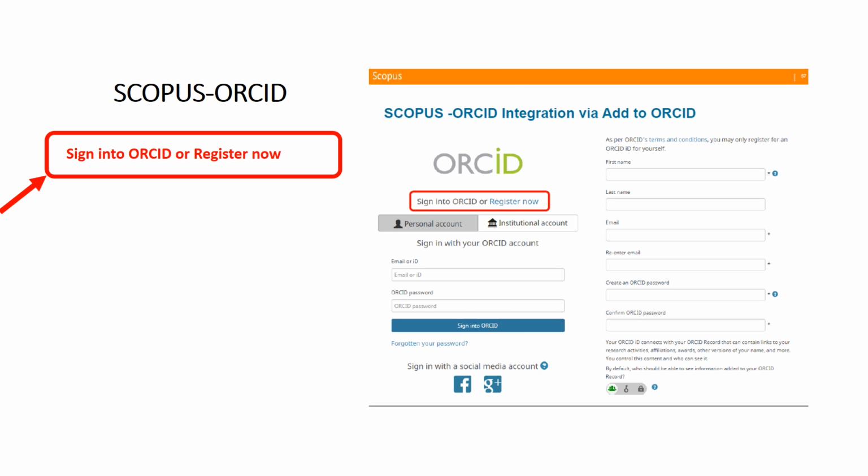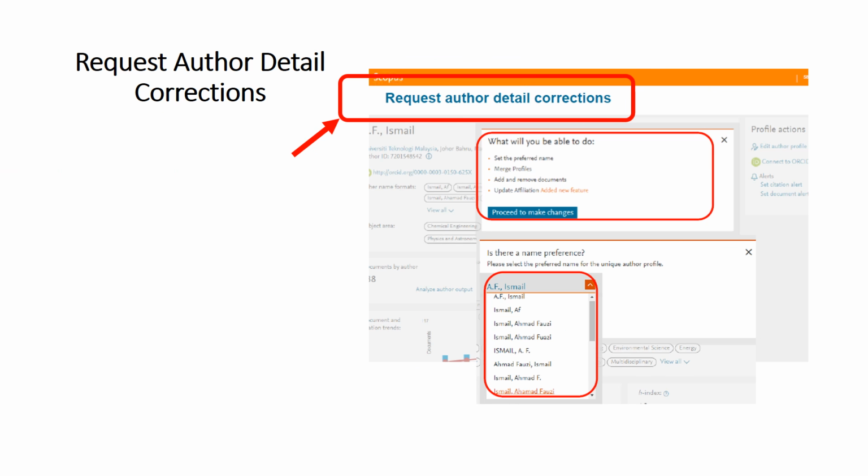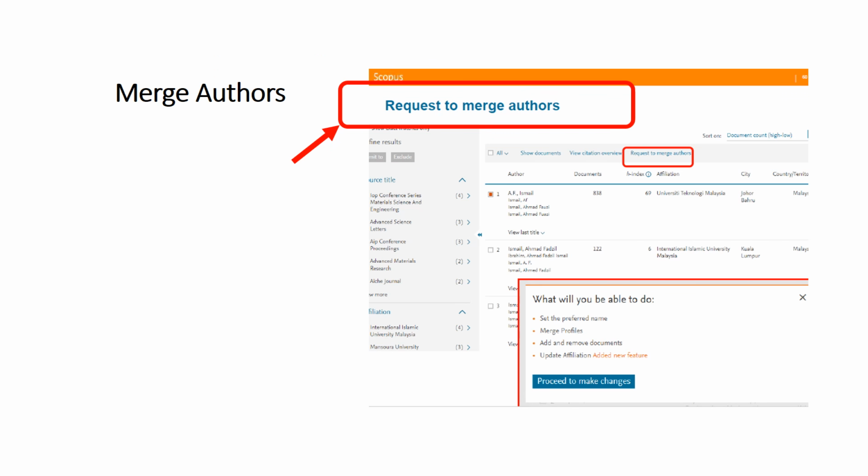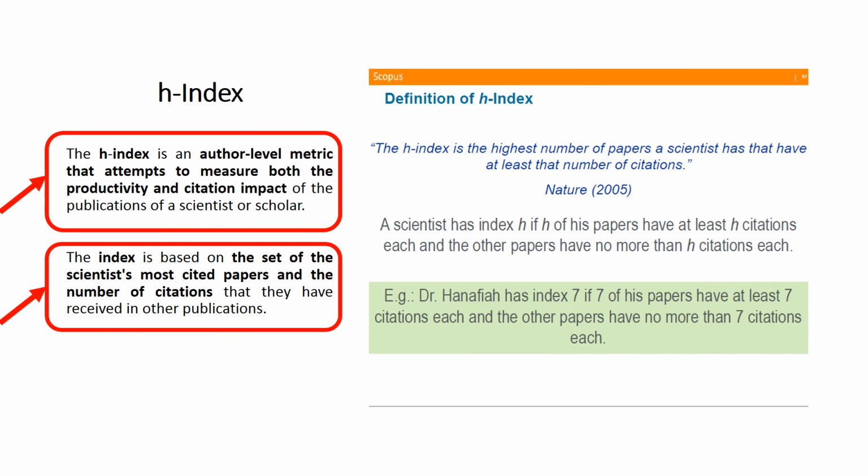Scopus ORCID. ORCID provides a persistent digital identifier that distinguishes you from every other researcher. And also, in Scopus, authors can verify and correct their profile to improve accuracy. In Scopus, it can also merge authors. In Scopus, you can also see the h-index.